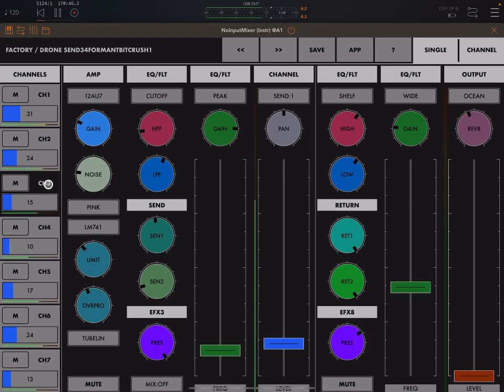Now here is, which is very important to understand and to pay attention to. So here, this is highlighted black. It means that these controls are for channel 3. Now over here, the stuff is all related to output. So this is very important to understand, right?